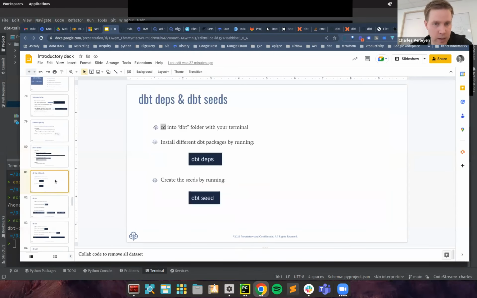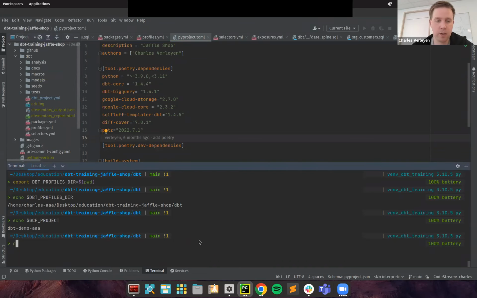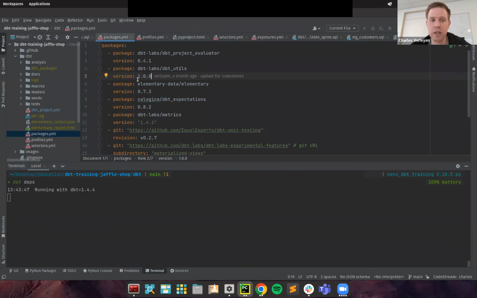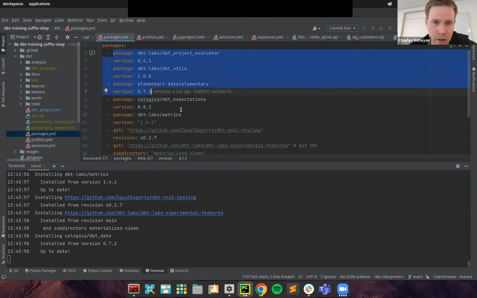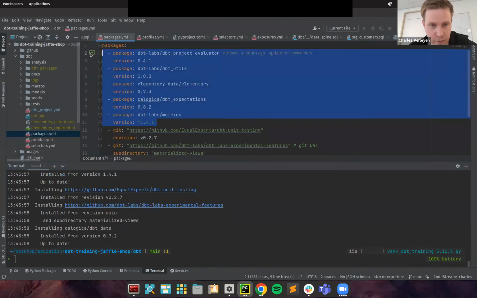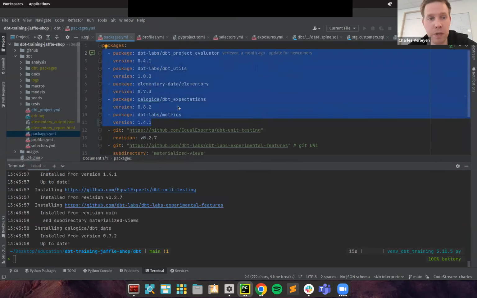Okay, so I will go to the next slide. First we need to start by running dbt deps. I'm in my dbt folder, and now I will just run dbt deps. What's going to happen here is that DBT checks the packages.yaml file and installs all the packages that I've mentioned here. As you see, the first 5 packages are official packages from dbt Hub.